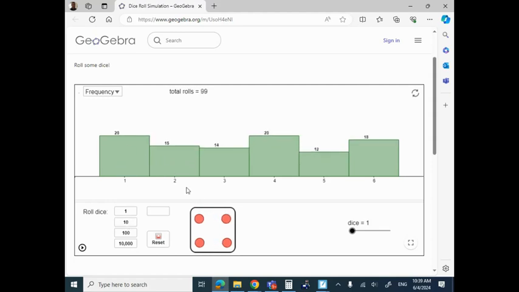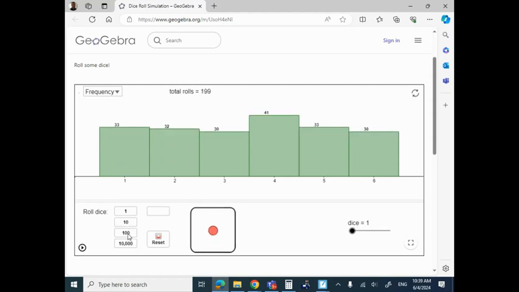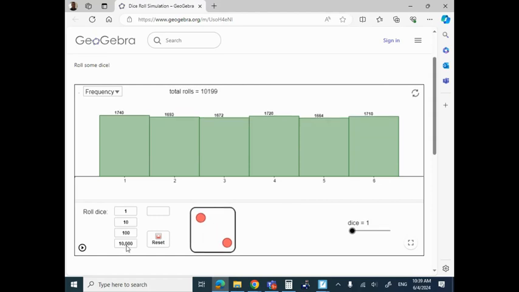Now the 1's the highest one. Or if we go 100 at a time, or even 10,000 at a time, things really start to even out. So when you start clicking multiple 10,000 at a time, you see things even out the way you'd expect it to be, right? Equal chance of each side of the die being the result.